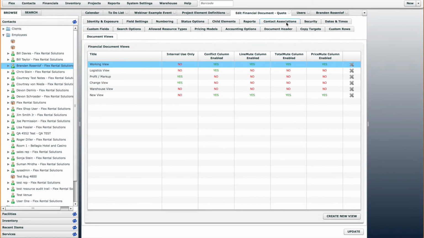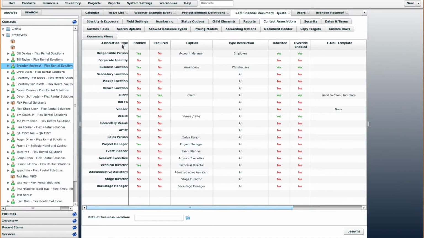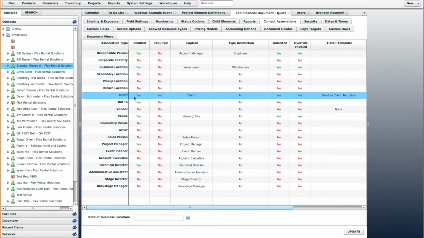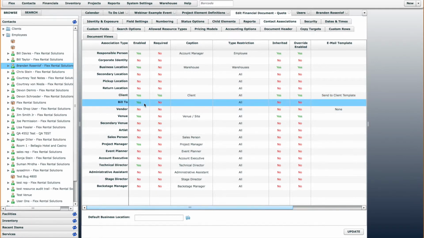But let's say, for example, we enable another one of these association types, and let's do the bill to. A working scenario for this would be maybe you have a client who is your contact and the person that you're working with, but you want to bill the job to either the parent company that they work for or a completely different client or company. So you would enable the bill to field. We also have to add the caption, my mistake. And we'll just call it bill to.